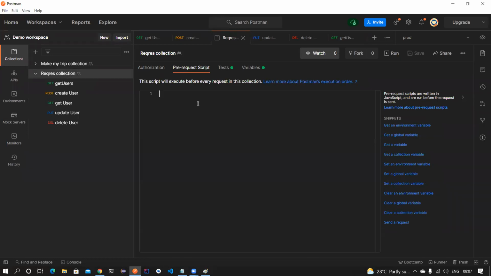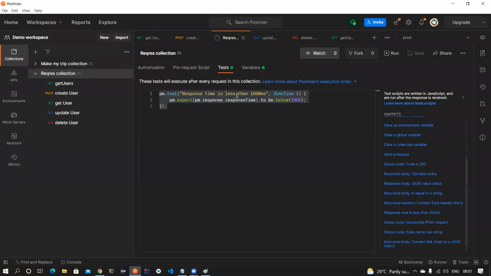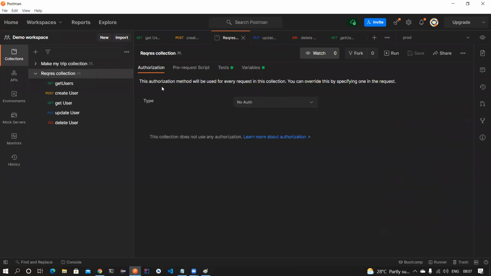If you have to write a test for a collection level, then you can write those test cases here. That's the cool thing about using a collection level prerequisite script and test. You can also do authorization at the collection level, but we are not there yet. We'll learn about that in detail.